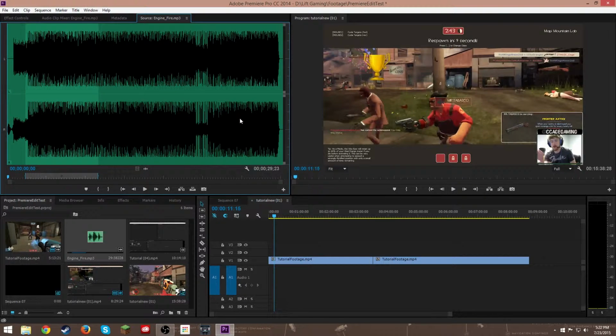So I'm going to press Home to go to the very beginning of the track. And you import audio the same way you import video. You also put it onto the timeline the same way. So I'm going to press I to put an in point, and then press End to go to the end of the audio track, and press O to make an out point. So now I have the whole track selected.